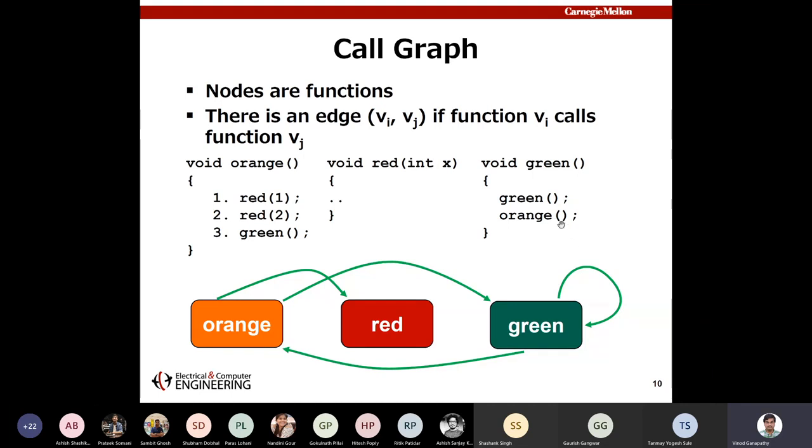Clearly, the call graph tells you various things. If the call graph has a cycle, it means that there is recursion in the program. Here green is calling itself, green can call orange, orange can call green, so there is recursion. You can also immediately look at a call graph, and if it is a directed acyclic graph, you know that there is no recursive call relationship in the program.